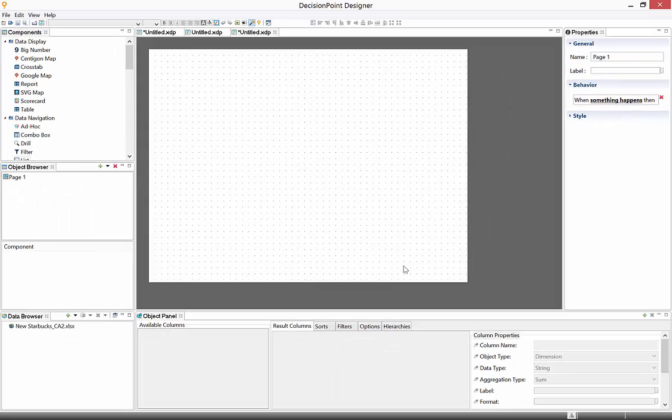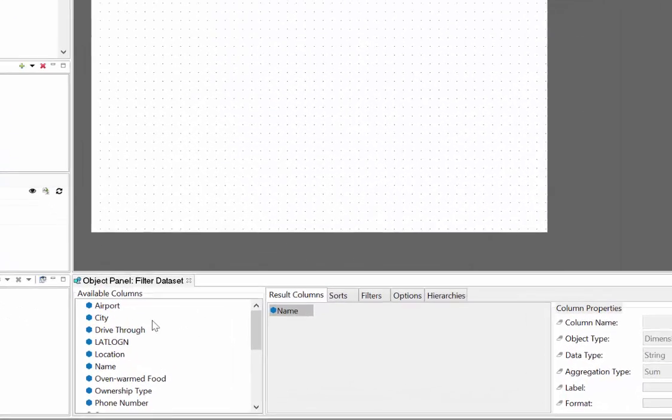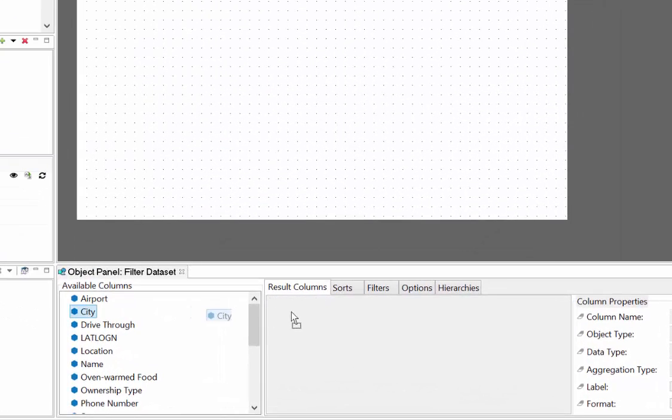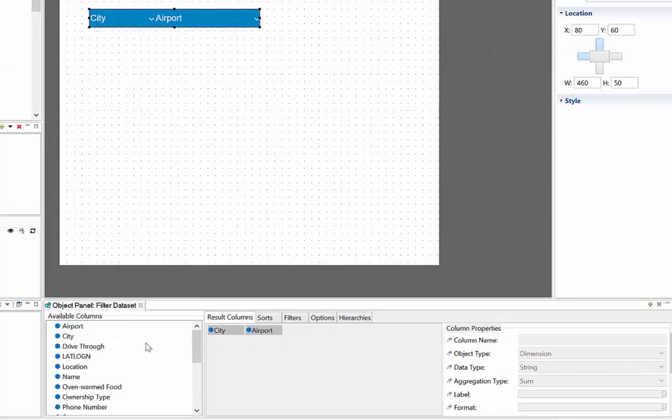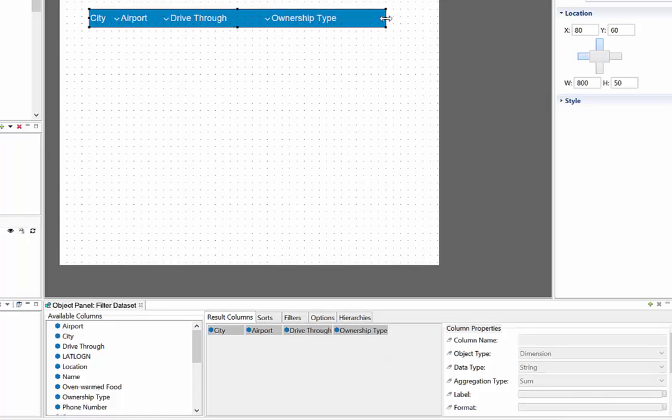The first thing that we're going to do is drag a filter component right onto the canvas. That's the beauty of Antivia DecisionPoint. We can use point and click configuration to assemble our dashboard very quickly. We have all of the data fields available to us that I can drag and drop into our results column, and instantly Antivia DecisionPoint will build out our filter bar that an end user will be able to use to constrain the data down to the information that we want.